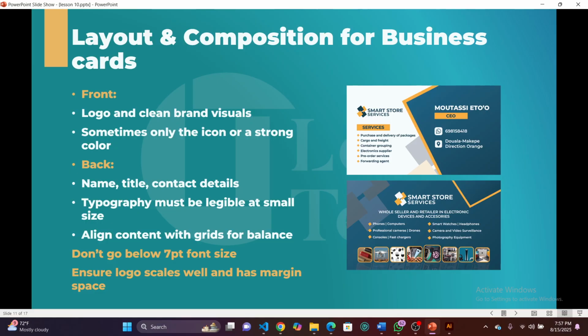So, layout and composition for business cards. The front page should include things like the logo and some clean brand visuals. By brand visuals, we mean maintaining the color scheme of the brand, maintaining the icon type of the brand, maintaining the typography of the brand. So, have the logo and some clean brand visuals, and sometimes only the icon or strong color.